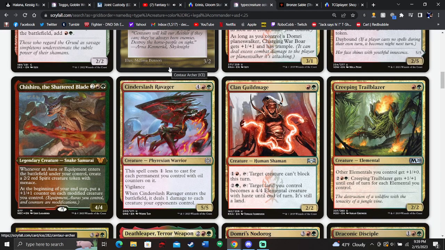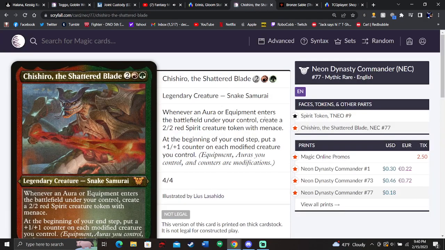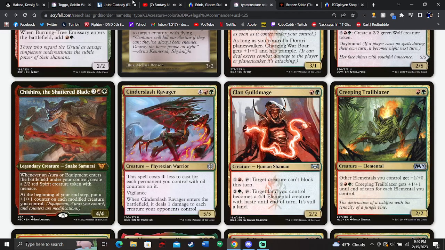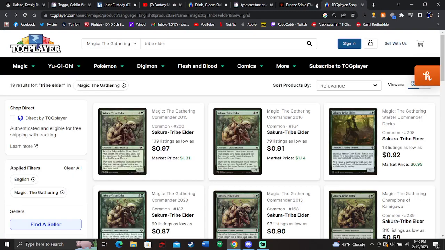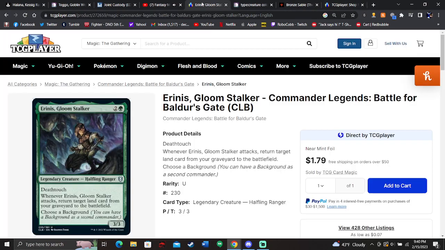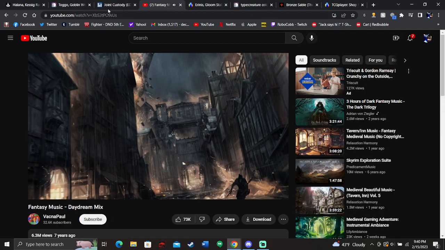Ooh, whenever an aura or equipment, because rock is equipment, enters the battlefield under your control, create a 2/2 red spirit creature token with menace. At the beginning of your end step, put a +1/+1 counter on each modified creature you control. This guy sounds like he should go in our deck. Shishiro the Shattered Blade. Yeah, he'll care about modified creatures for sure. Yeah, and anytime it just says an equipment enters the battlefield, not cast. So anytime one of those rocks comes onto the battlefield, he'll make tokens.